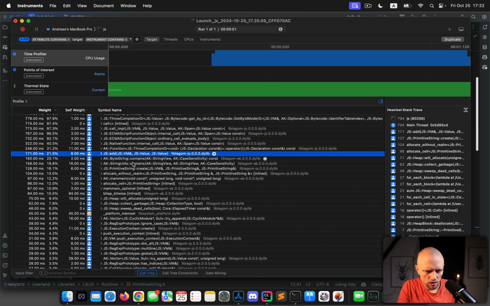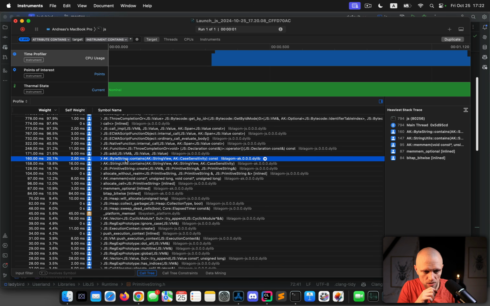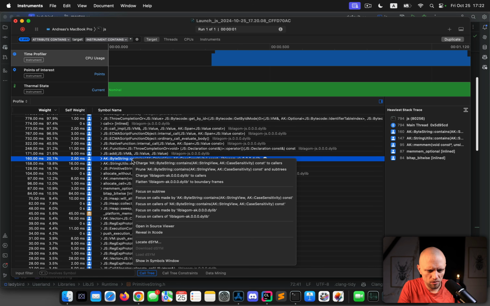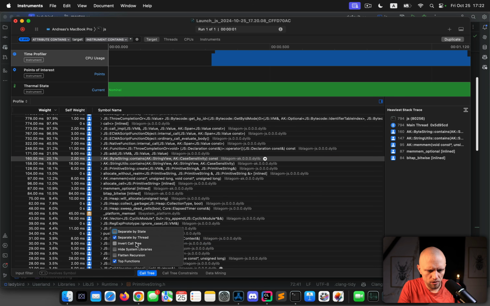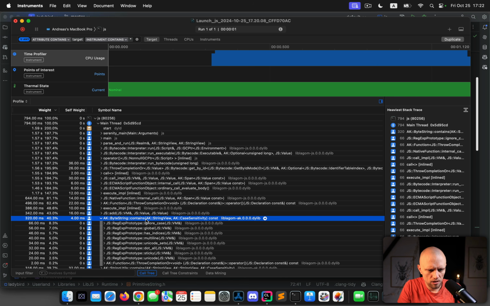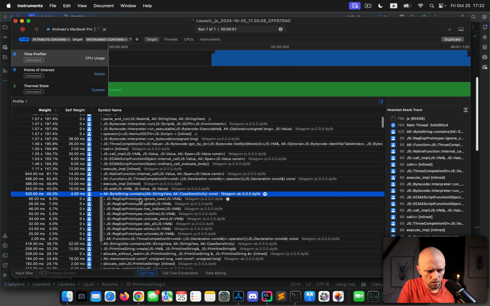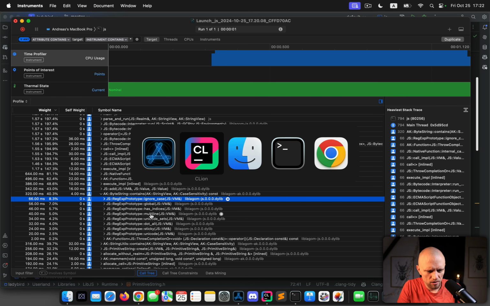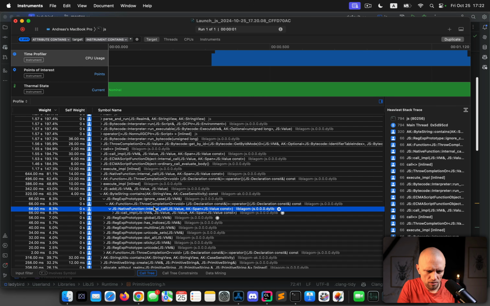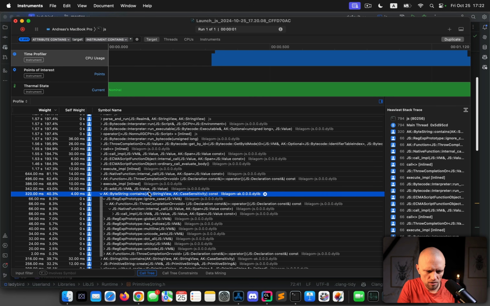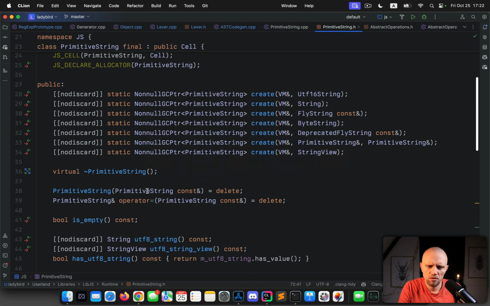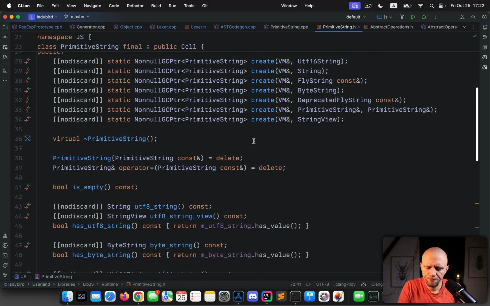Wait, what is going on here, though? Byte string contains. Why is that so heavy? Wait, what? Let me invert that, see who's calling it. Byte string contains. That sounds very silly. Wait, so when we're asking for each of these flags, then they do a contains? Say what now?